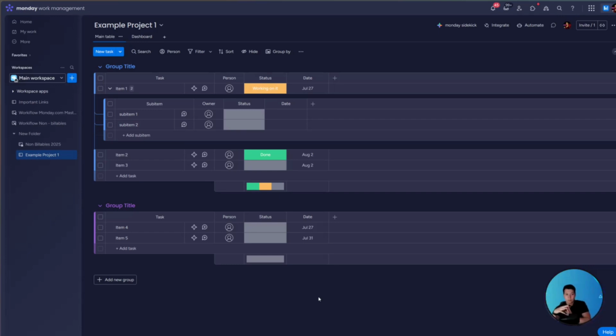So first things first, a workspace is almost like a department. So you may have a workspace for HR, a workspace for project management, a workspace for marketing, a workspace for financing. And within them, you can then have boards to handle different things. A common use case would be project management.